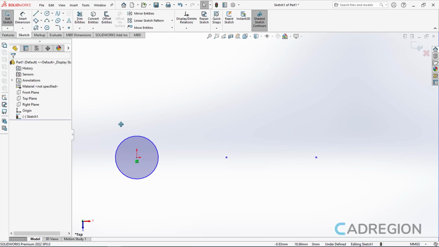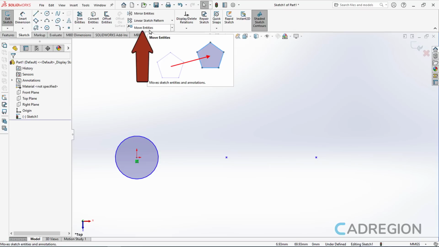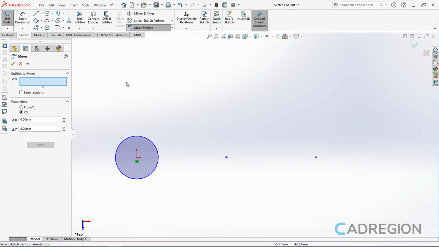To move a circle in Solidworks, I have to activate the Move Entities tool, which can be found in the sketch ribbon. Once I do, the Property Manager palette activates automatically. Now I will select the circle and I will right-click. Once I right-clicked, the circle was added to the Entities to Move field of the Property Manager palette.